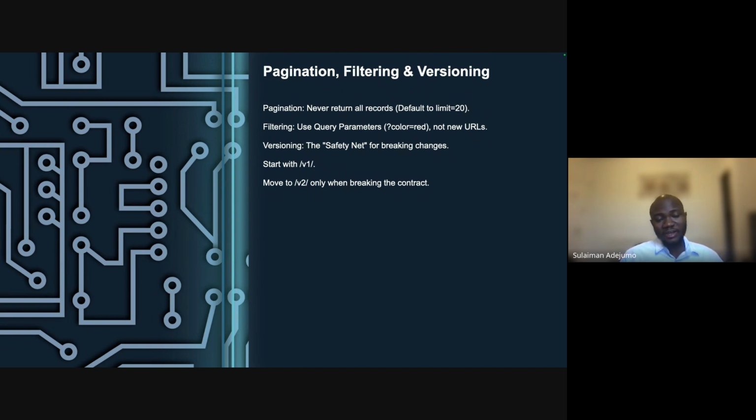Finally, versioning. Think of versioning as your safety net. At some point, you will need to make some breaking changes. So if you start with version 1, you can introduce version 2 later without breaking existing apps. It gives you control and peace of mind as your API evolves.